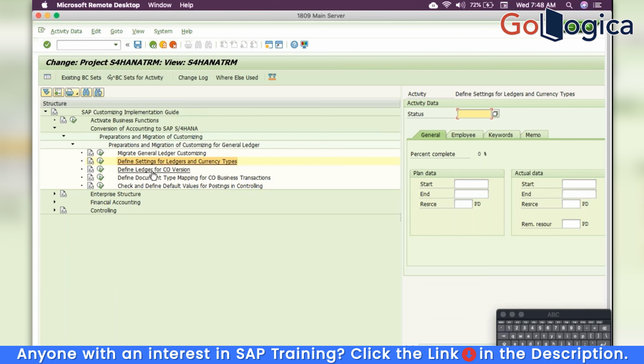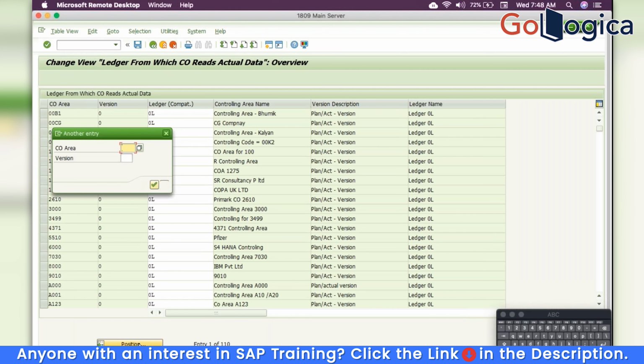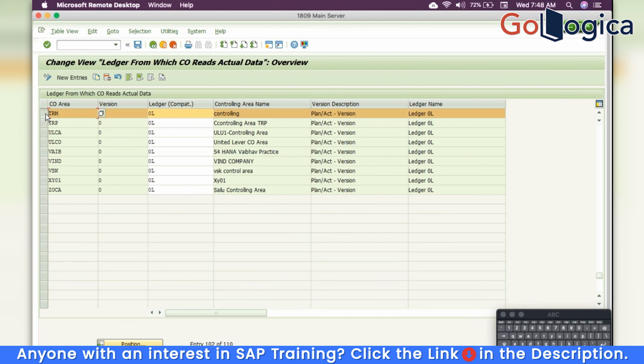Then come to the third change. Define ledger for CO version. For each and every controlling area, we require ledger 0L. That is the message it is showing while we are maintaining the controlling area. In fact, it is automatically assigned after doing these necessary settings. If you go to the controlling area, you can see your controlling area is associated with 0L. Meaning that whatever transactions we are posting from management accounting are directly updated to 0L.